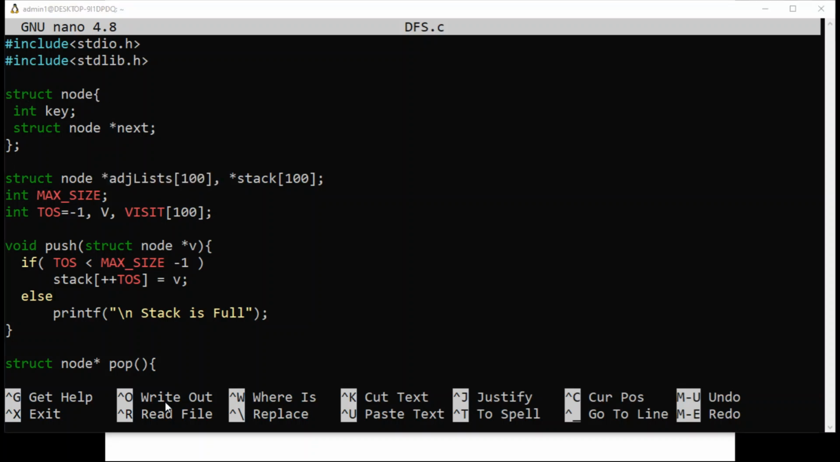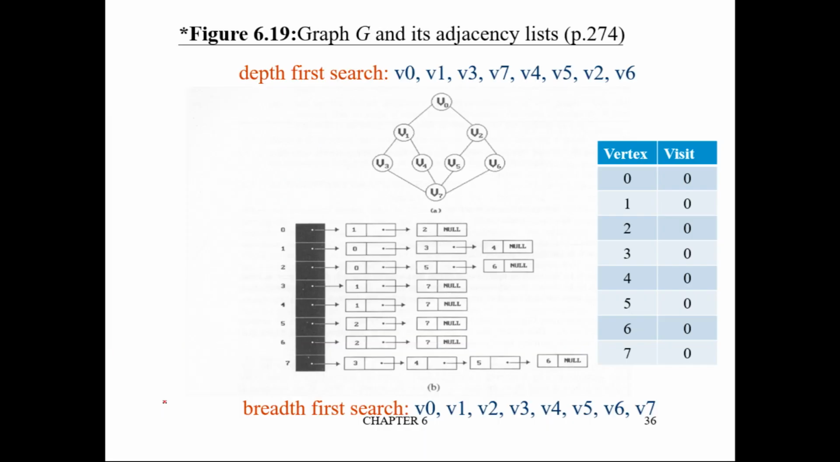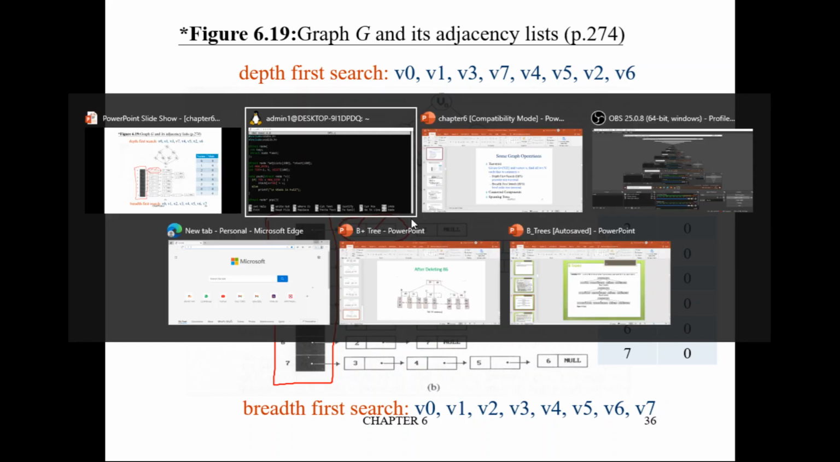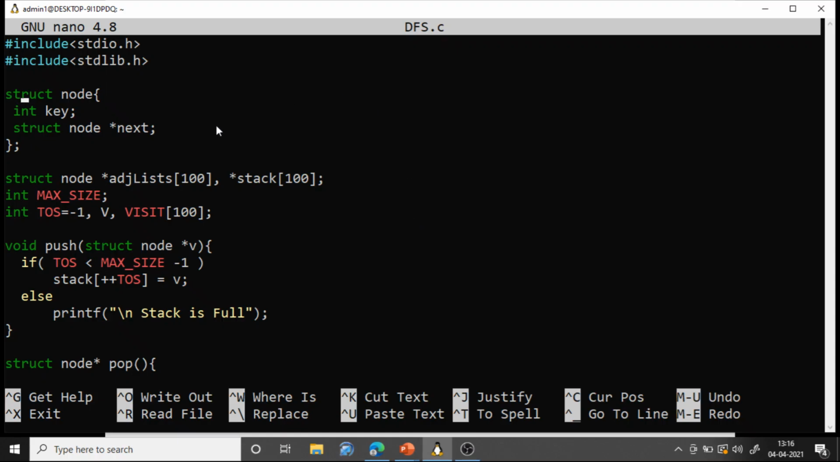You can see this adjacency list. It is an array of pointers, but each of these pointers should be capable of pointing to a node, and a node contains a key and a next pointer. So this is our node definition, and the node is defined like this. An adjacency list is an array of pointers. I have given 100 here. Later we will take input from the user.